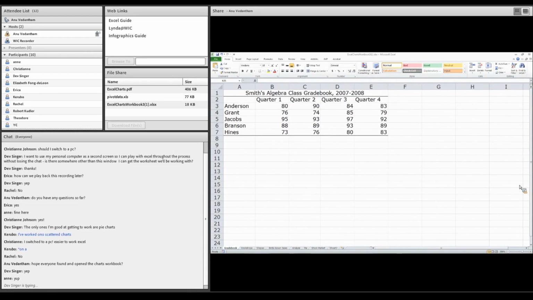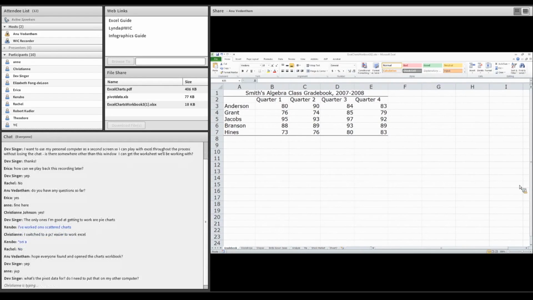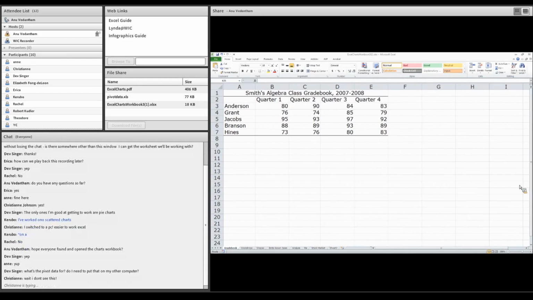Great, you guys are doing great at keeping up. So the first thing I'm going to do is do a very simple demo of creating a chart.